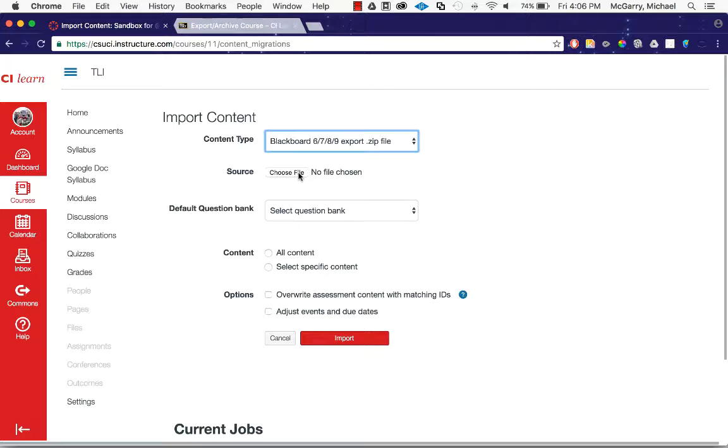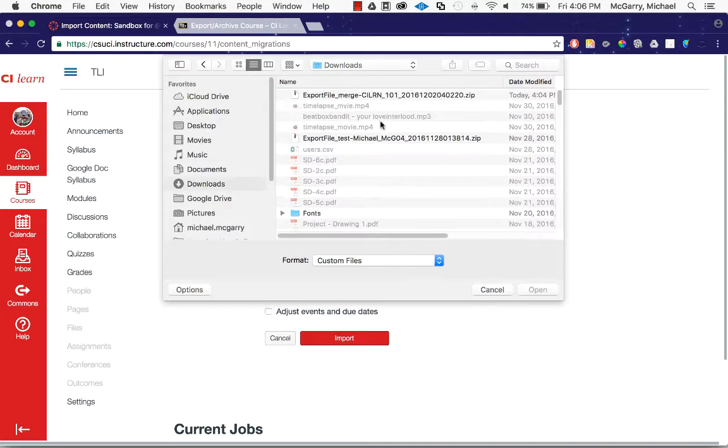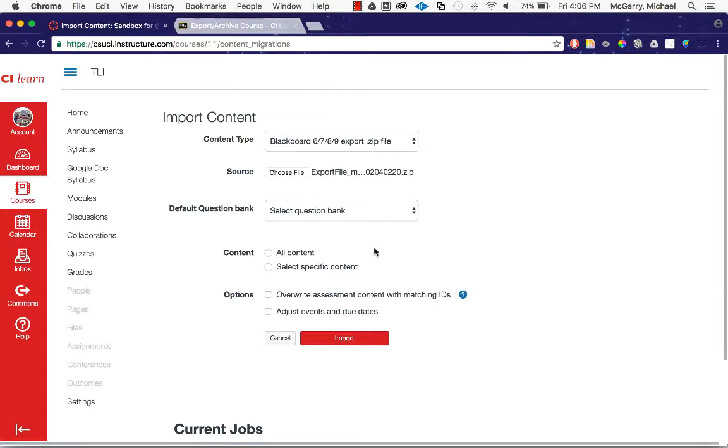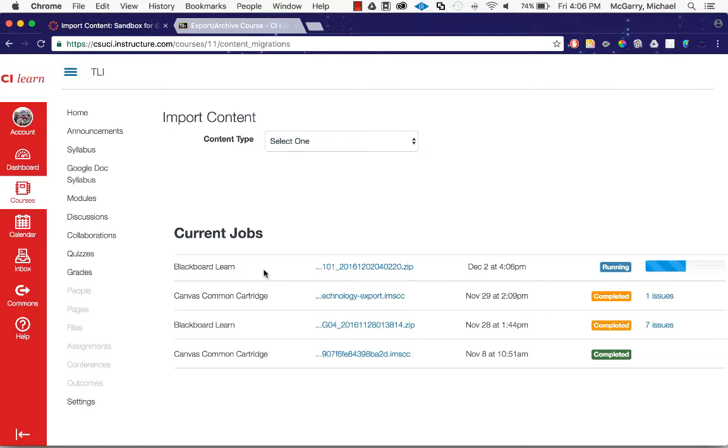For source, I'm going to click Choose File and locate the file that we just downloaded as the export from our Blackboard course. And since I already selected which content it is that I wanted to be downloaded, I'm going to choose All Content here, and then I'm going to click Import. Once it starts uploading, you will see the current job running and a progress bar on the right hand side. It will then shift to say completed when the job is done.